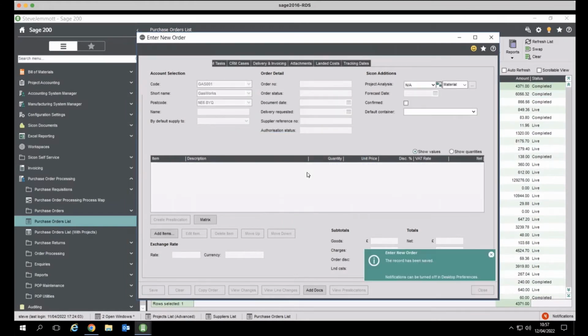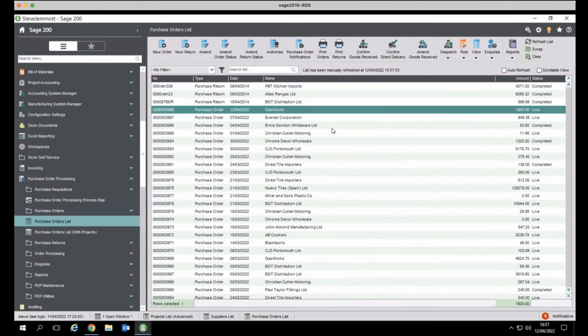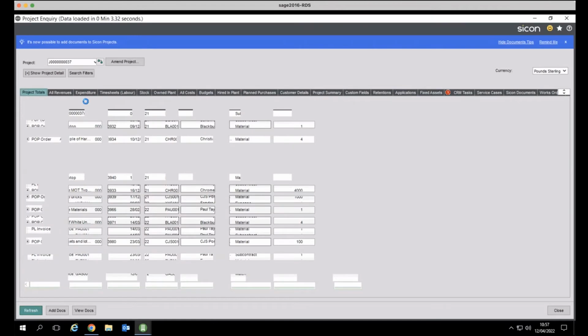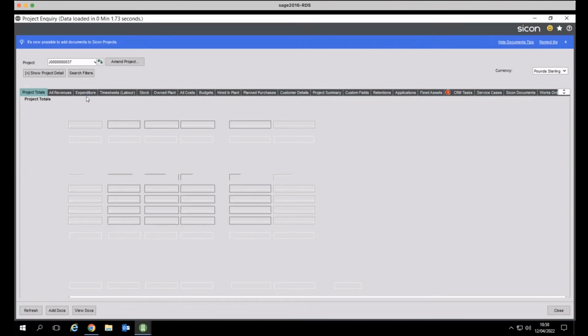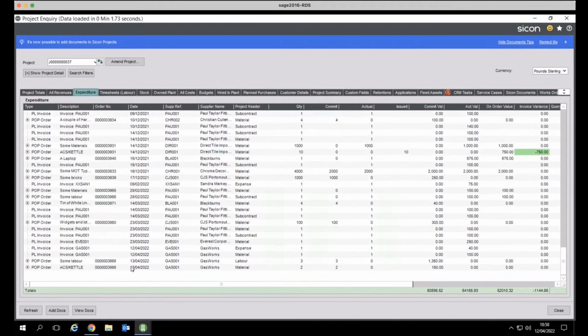So as I save my PO, standard Sage process, it says you're going to give me a PO number 3988. Let's refresh the list there. Happy days. There's our PO. If I come back to my project and I just refresh the project, scroll down to the bottom. Again, we can now see there's the PO numbers. There's the two different lines, but this time sat as committed costs and committed quantities.